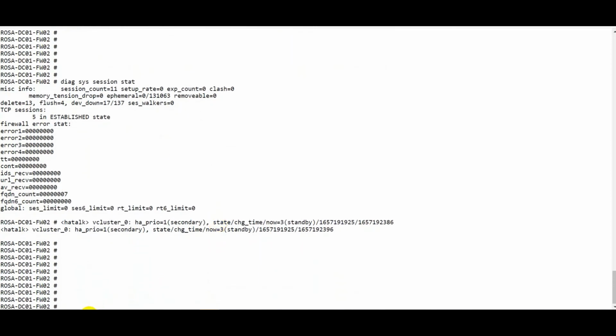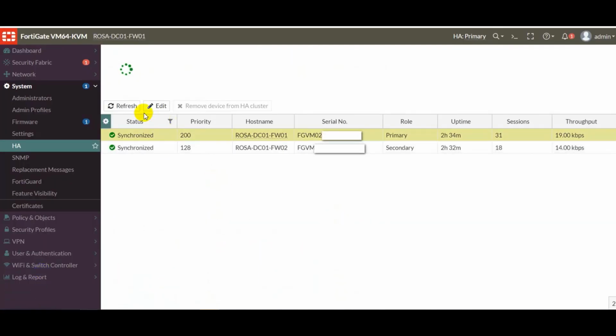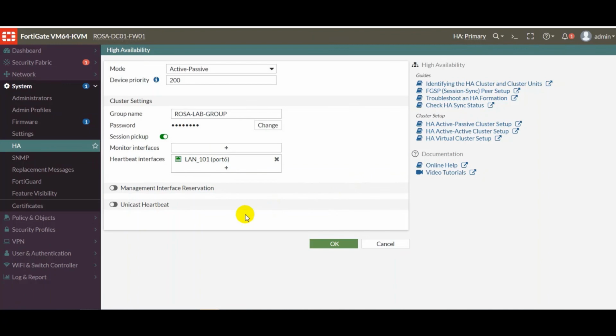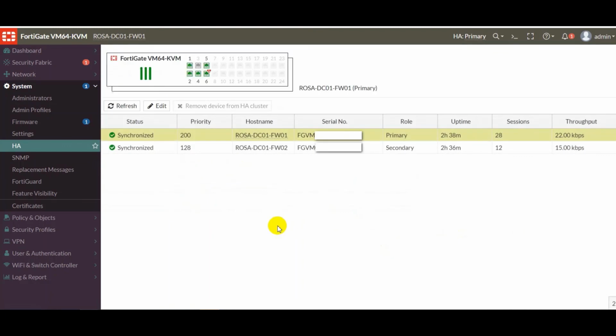If you go back to the GUI and refresh the page, you will be able to see the sessions are being synchronized between the firewalls. So that's all about HA. Session pickup is enabled, so we can see the sessions are also being synchronized between the devices, and all this information is synced. You can also see in the GUI there is a heart on the interface. This heart means that this interface is configured as the heartbeat interface for this HA cluster.